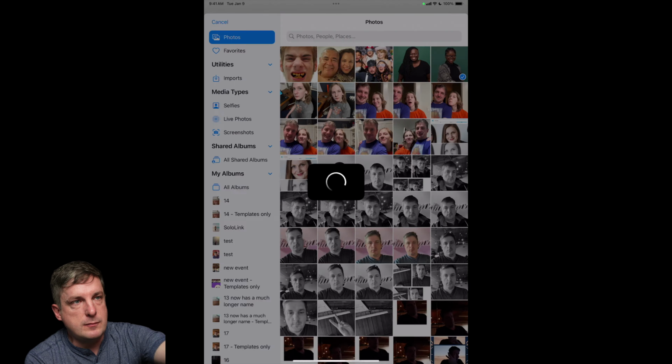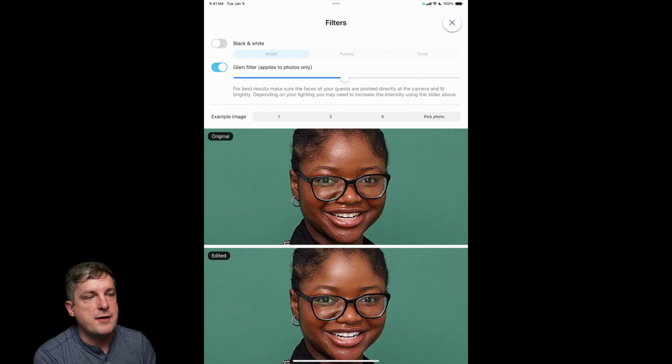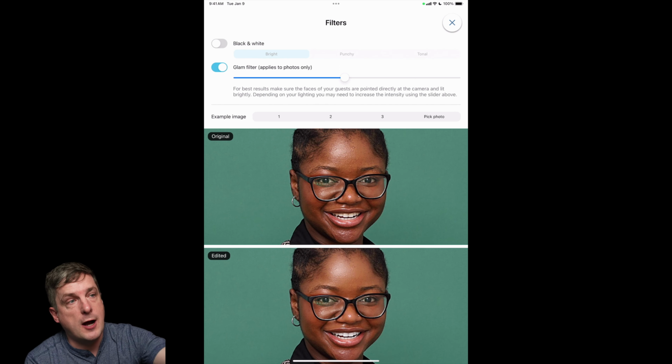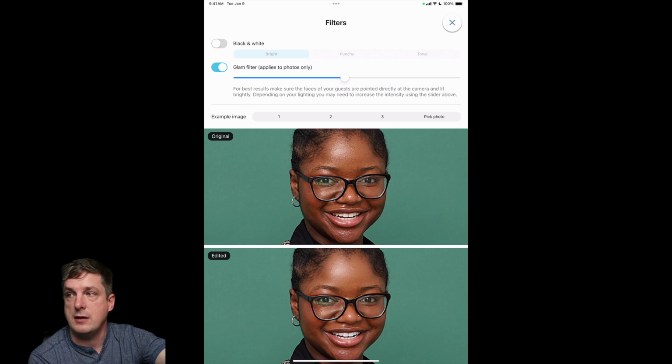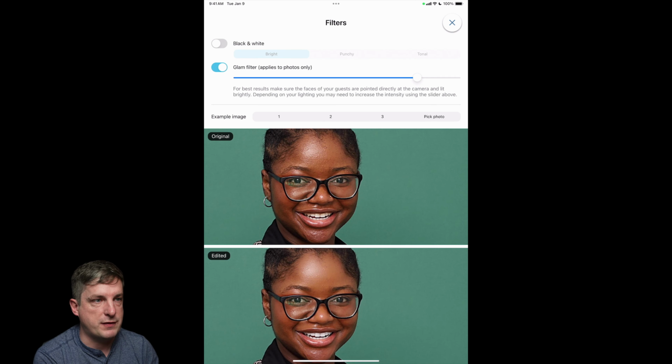So here we have a photo of a woman, and you can see in the bottom there that the Glam Filter doesn't appear to be doing very much. And that's because the way that these filters work is they act differently on different skin colors. So for this one, I'm going to turn up the intensity. You can see there's that slider underneath the Glam Filter there. I'm going to slide it all the way up to there. Just wait for it to redraw.